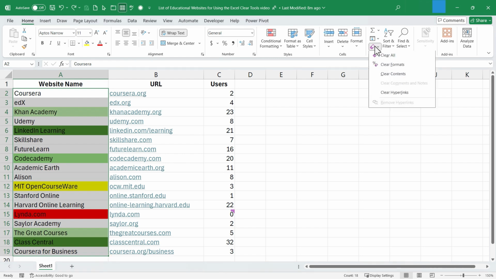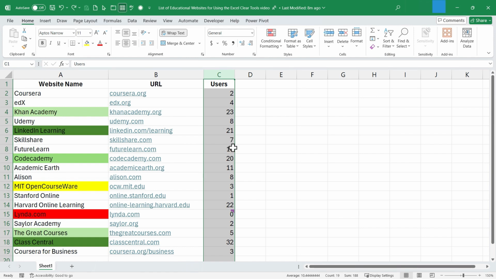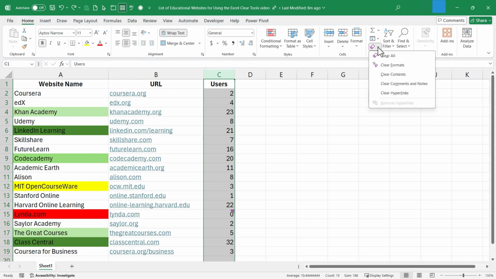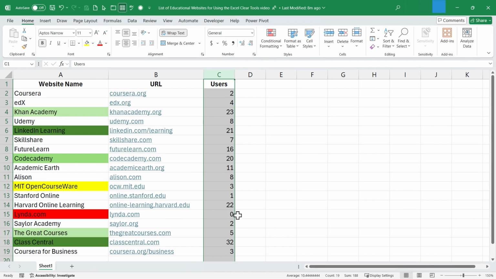Okay, we do have 2 other options, clear comments and notes and clear hyperlinks. So I'm going to select column C. As you can see, one of the cells has a comment in it. And if I want to get rid of that comment and perhaps any other comment in this range of data, I can just go here to the clear tool and choose clear comments and notes, and that comment has disappeared.